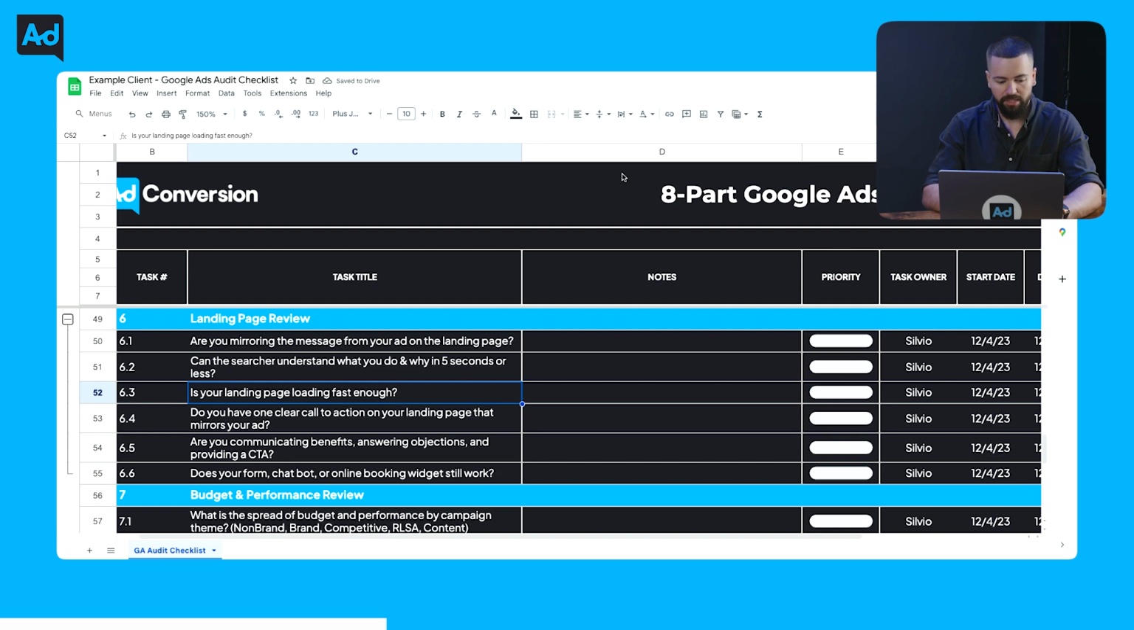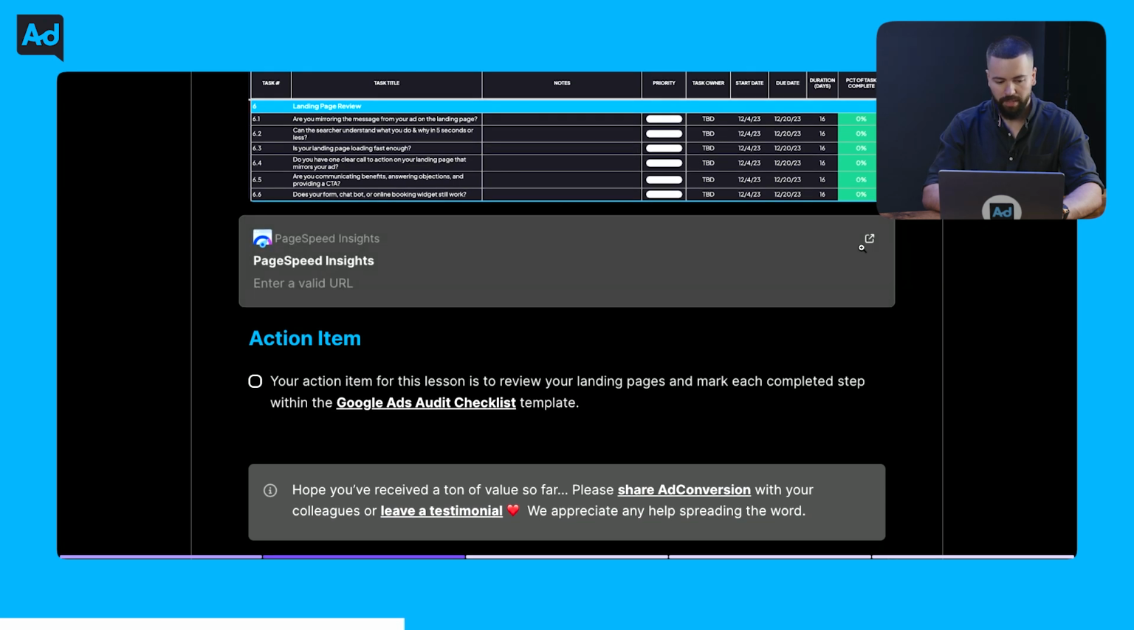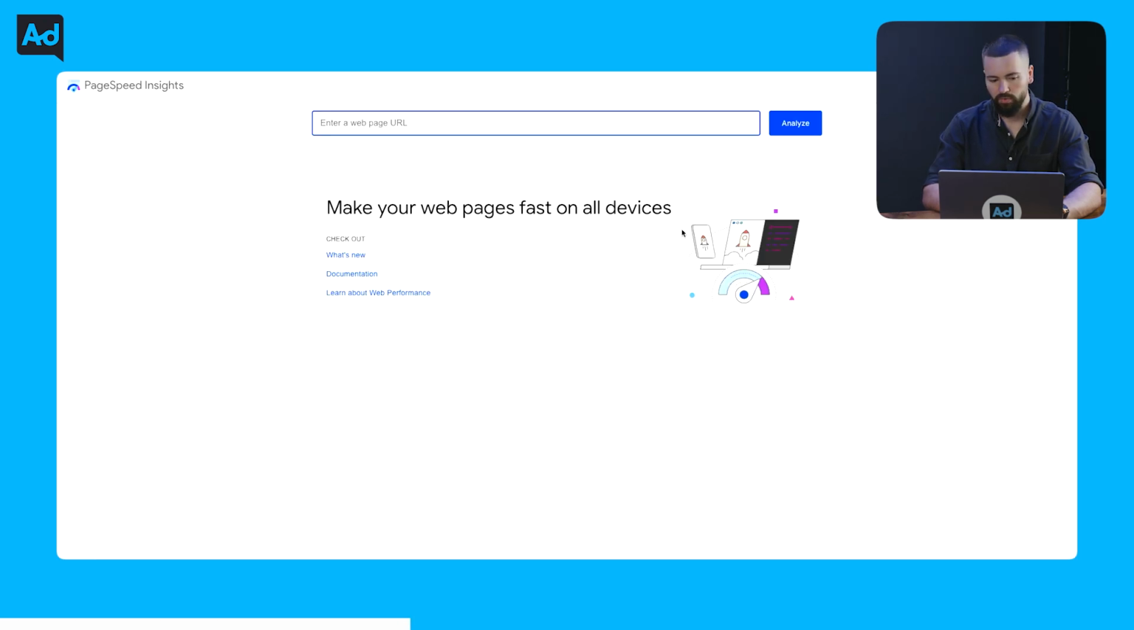Next, is your landing page loading fast enough? So if you actually go into your workbook, I linked here Page Speed Insights by Google. This is a great tool. You can just drop your URL here and it'll scan it and it'll give you a bunch of recommendations on how to improve your landing page speed.